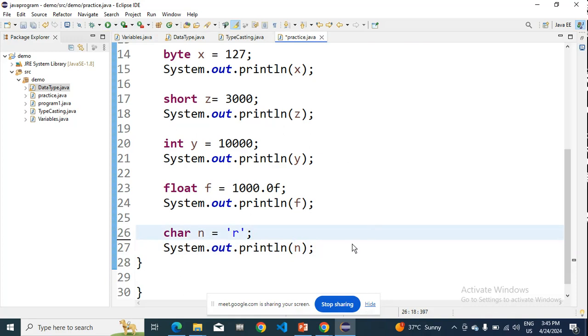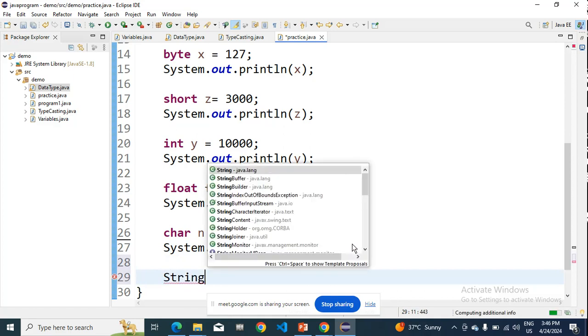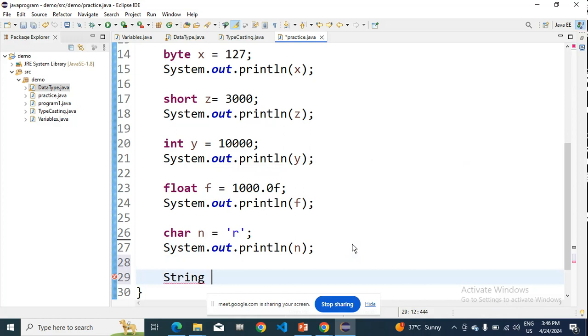Suppose if you want to print more than one word, like for any name or anything, you will be using string. String name equals Raj. Close it. Print.